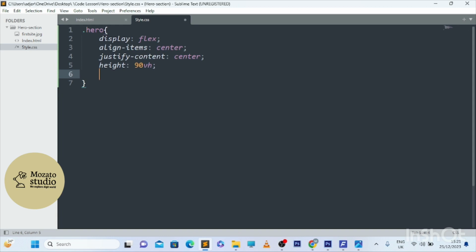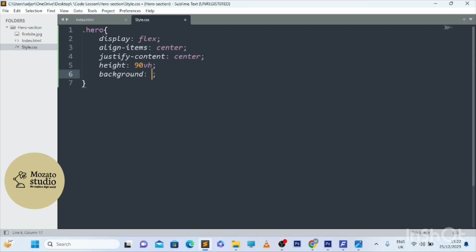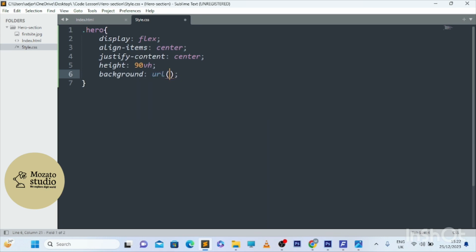So, let's continue. We want to give it a height. After the height, let's give our background image. So we say background here, and then we say url, then we hit enter. Now we type the name of the image. Make sure the image you are going to use is in the same folder that we are using. The image I have in my folder is first site dot JPG, which is JPEG. Some are PNG, you know, the image file.